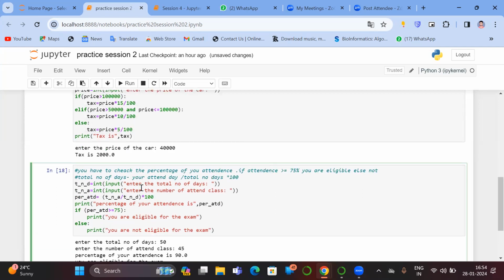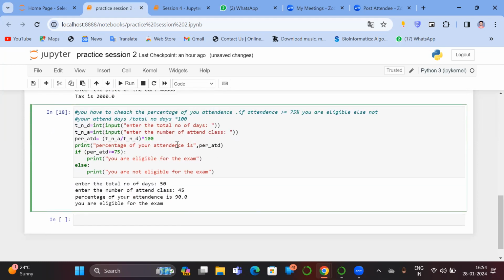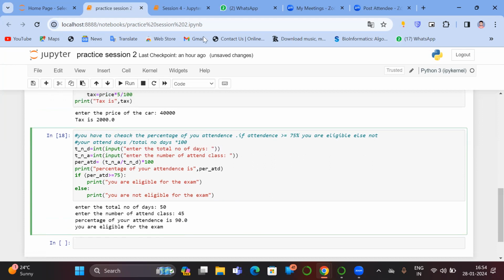Everyone understood? There was a calculation error. Yes, sir, I put it wrong. This is the attendance days and the total number of days, then you can give it. Okay, this is the question. Everyone understood? This is the main thing: you just put up the formula, then you calculate the attendance part, and then you put it in the condition part and check the condition.